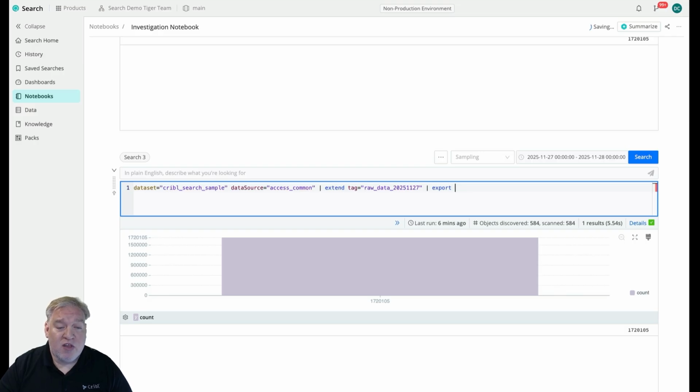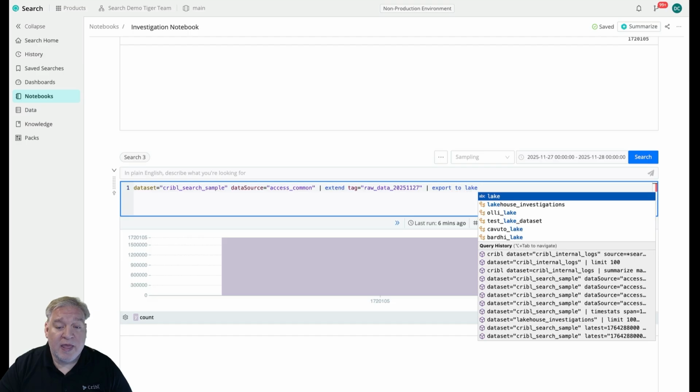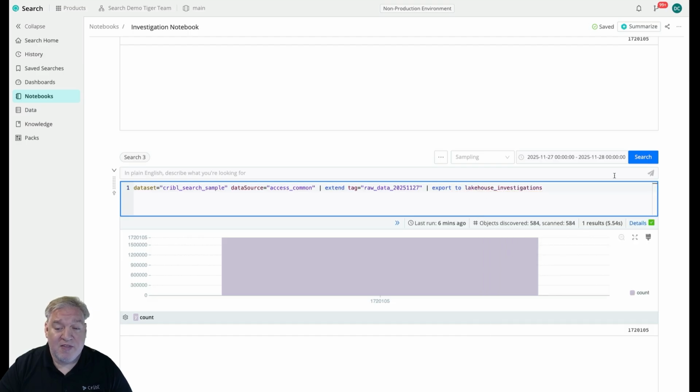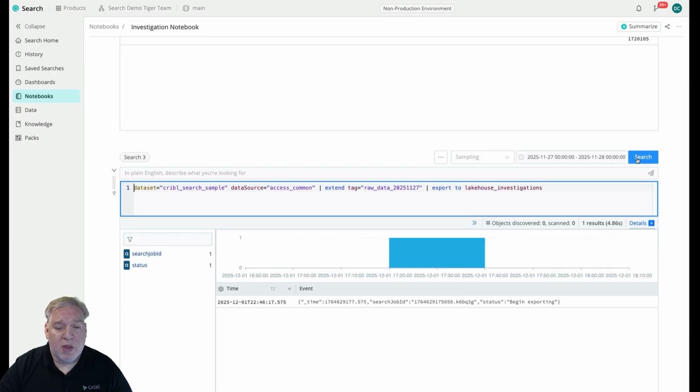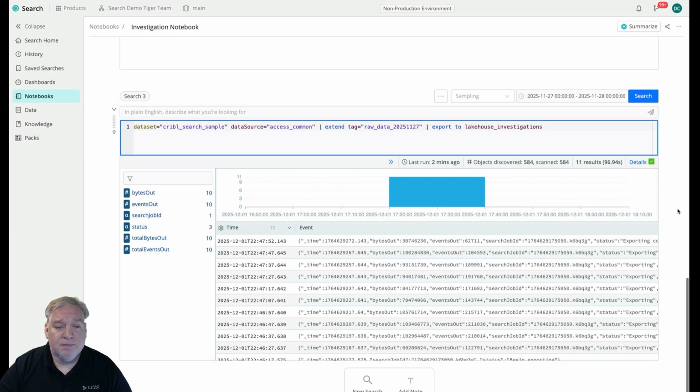Finally, let's finish our export operator to export the data to the Lakehouse_investigations data set. We'll execute that search, which should take about 90 seconds. We'll skip past so you don't have to wait. Okay, it's been about a minute and a half. We see that the export is complete and we've got quite a few events. Each of these export events is essentially a log showing its progress. The last event, shown at the top, is the export complete event.